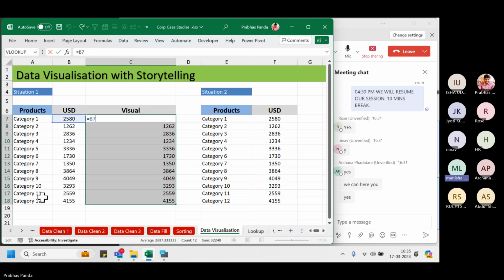So how do I apply this for all the numbers? Just take a selection of the entire visual column. Leave your mouse, leave your touchpad, go for equal to, take the reference from the left and hit Control Enter. Okay. Is it ready? The data is ready.